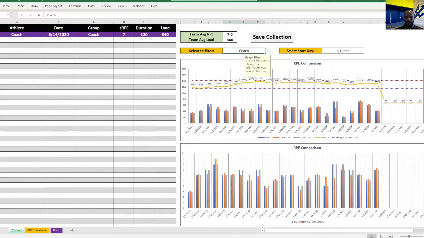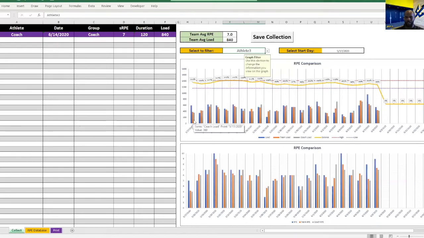And again, notice that the blue is the response for the person selected in that field. The orange is the team average. The gray is the coach's response for that day. And then again, these are the raw RPE numbers. So again, it gives a nice little snapshot here.